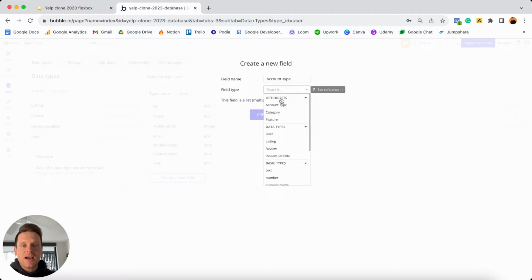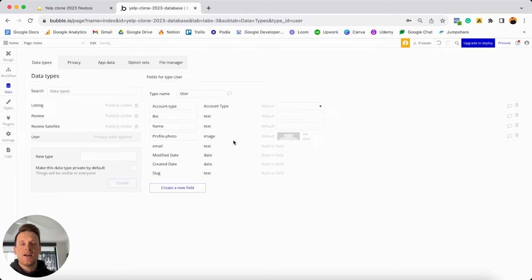So right at the top here, you can see that we can select from one of the 3 option sets we created. And today we're going to select the account type option. So I'm going to choose to create this here. And what I'm also going to do is give this a default value.